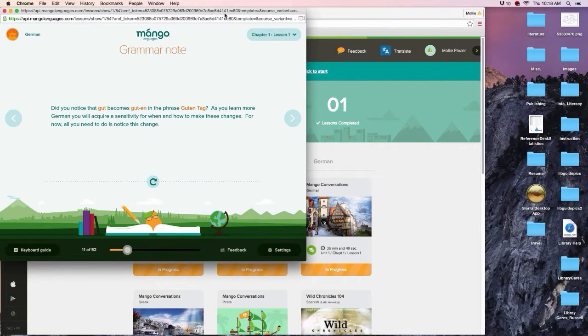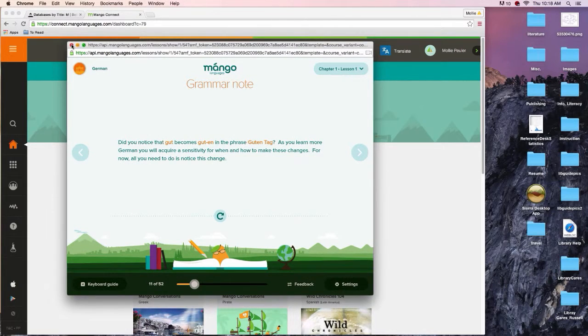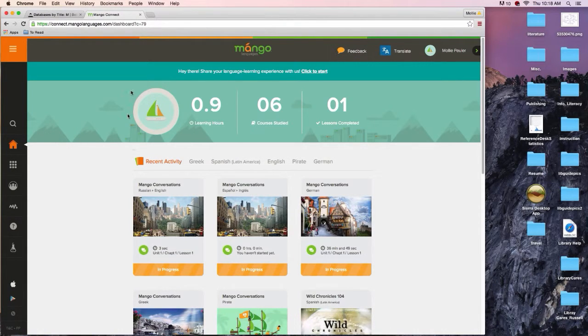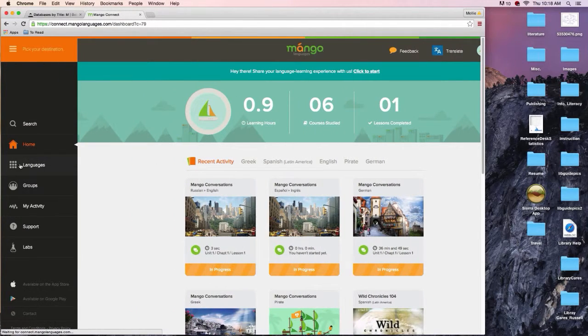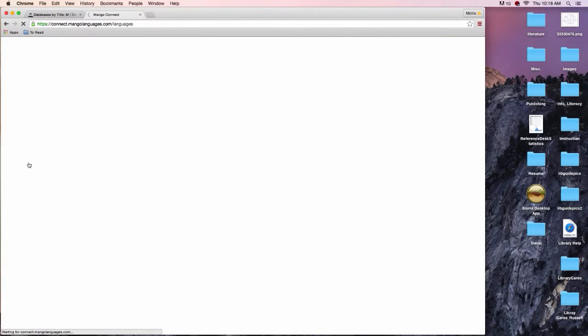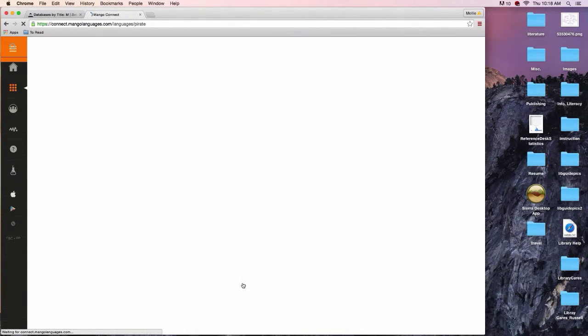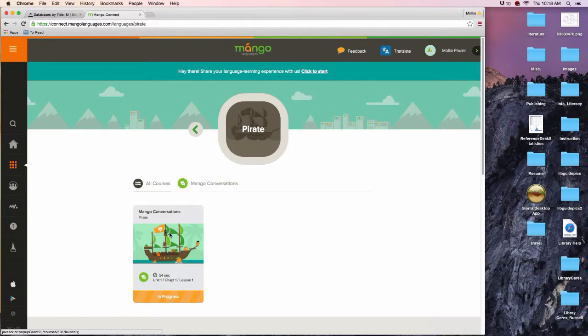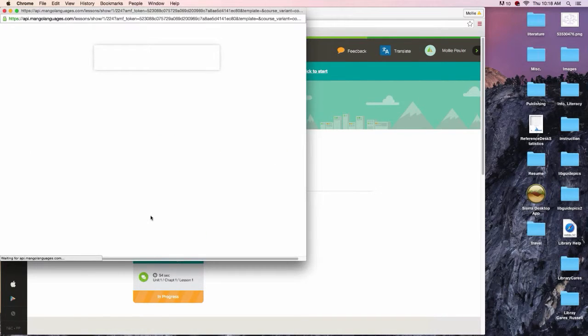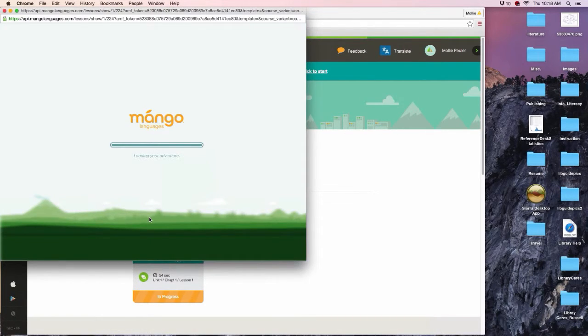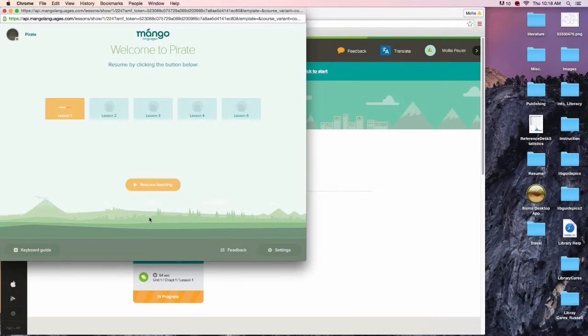So now that we've looked at German a little bit, I'm going to close out of here and just kind of run through another one quickly, just so you can kind of get a feel for how it works. So going back to languages, these all look similar. So if you wanted to look at pirate, you would see that it looks very similar. Pirate's not going to have the placement test, but it all opens up in a similar way. So if you wanted to jump around, you could.